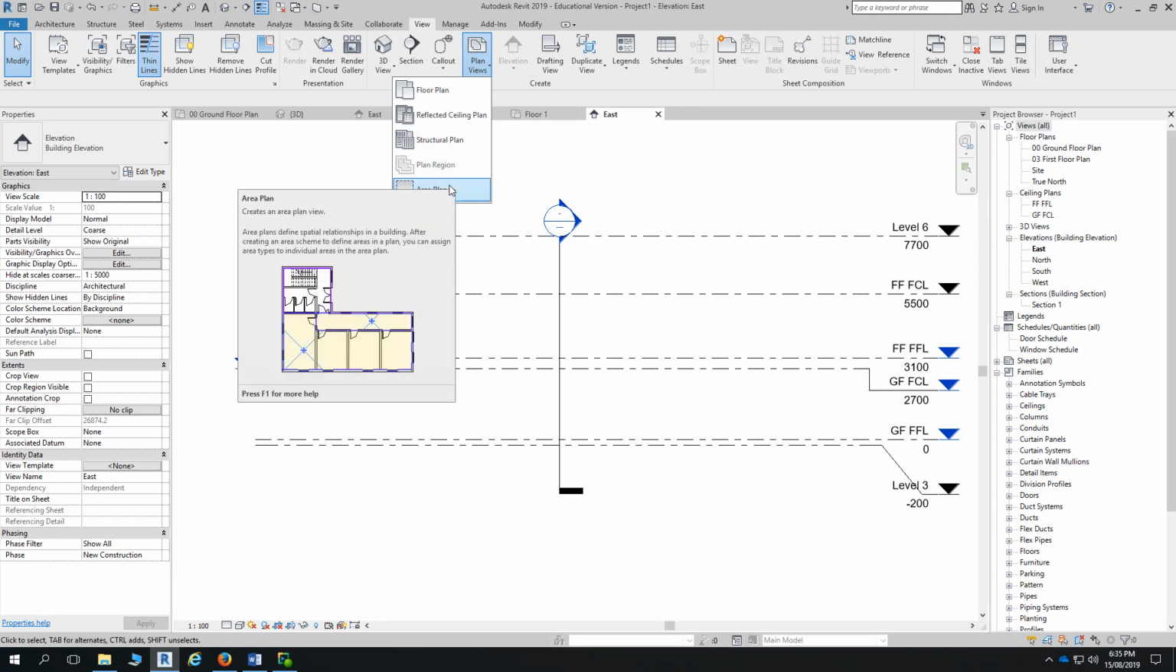Just an FYI, don't ever use the room schedule and areas in Revit to calculate the building total, because it doesn't take into account half of the external wall. I learned that one the hard way.